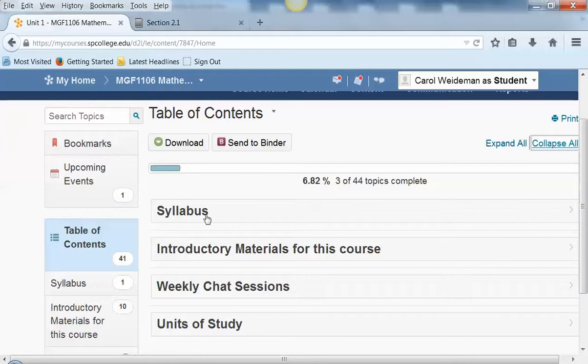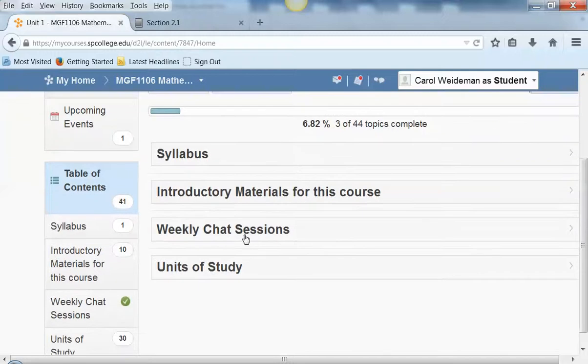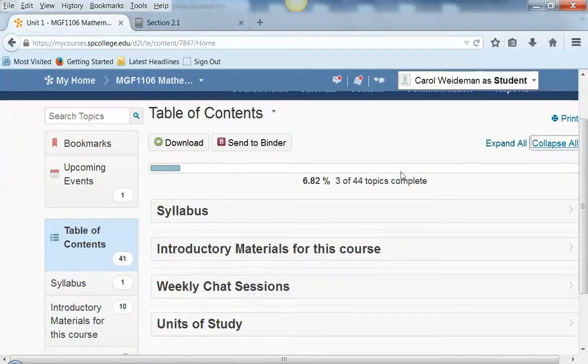There's a syllabus module. The syllabus you can get from here, and you can also get it from over here. It's the same syllabus. The introductory materials for the course, this is going to be an important folder for you. We're going to look at that in a minute. The weekly chat sessions, we'll talk about those in a minute too. You'll find the links here for those. And then the units of study are really the course materials, probably what you'll spend the most time on. If you notice here, there's a progress bar too, and it tells you how many of the topics you've completed.